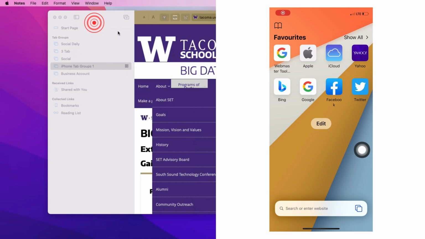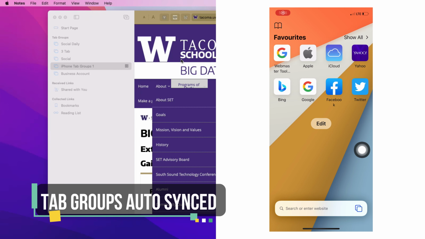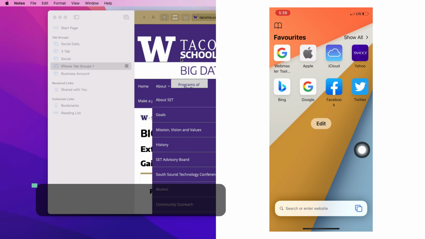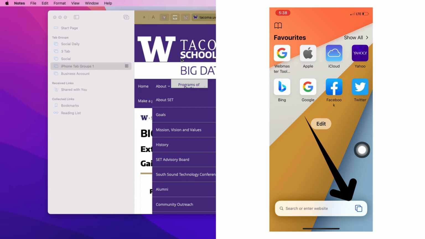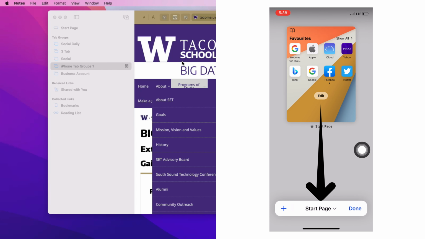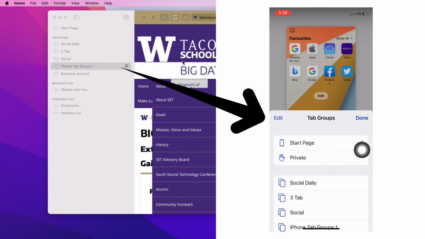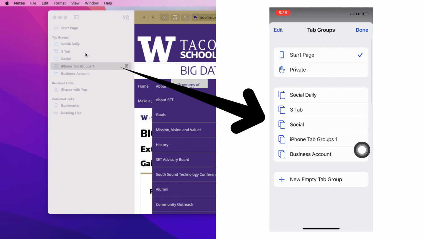Mind you, the changes made here under the tab groups list are automatically applied on the iPhone and iPad Safari browser. We can open the groups list under the tabs preview option. Click on tab preview from the bottom right corner of the iPhone screen and click on the tab group name.